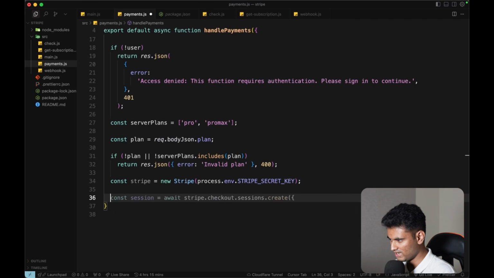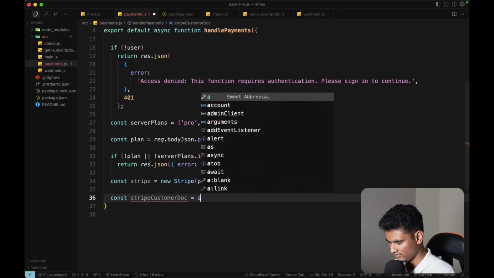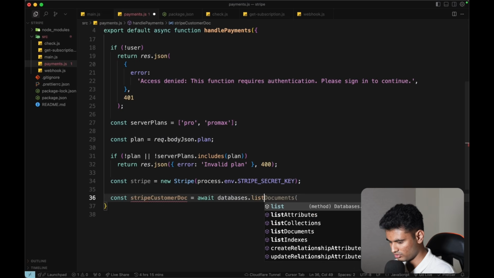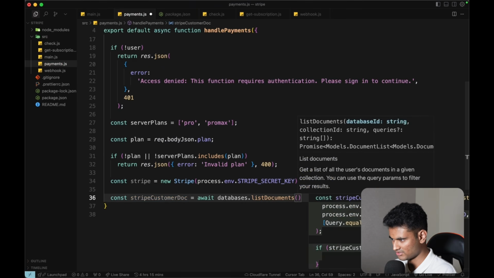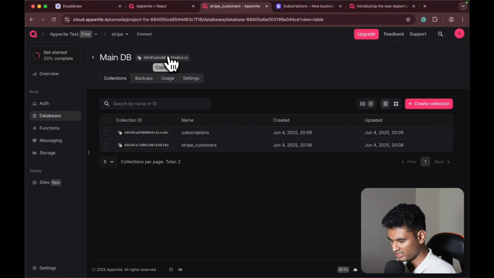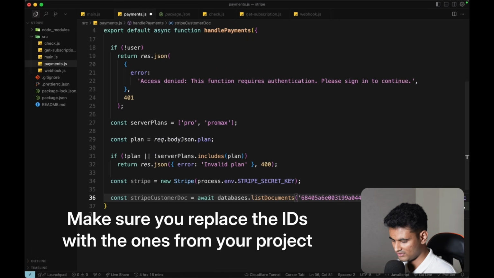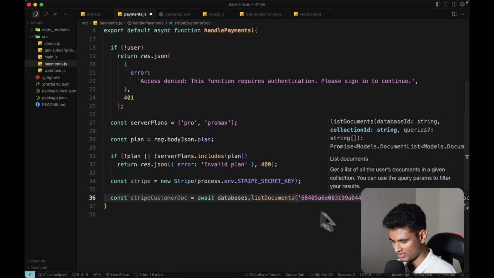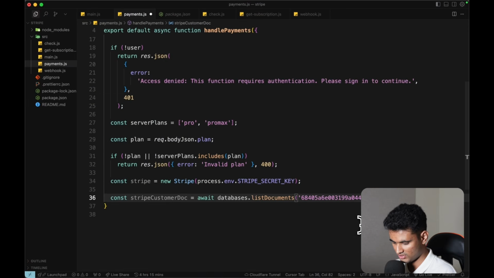So to do that, I'm simply going to say const stripeCustomerDoc is equal to await databases.listDocuments, and here we are going to first of all pass in the database ID. So we need to actually get the database ID as well. I'm going to copy the database ID and paste this here. You could technically have this in an environment variable, it doesn't matter. Then we need to have the Stripe customers collection ID. So just copy this and paste this here.